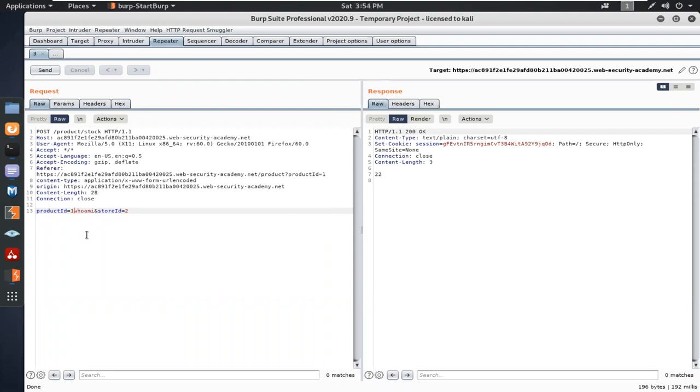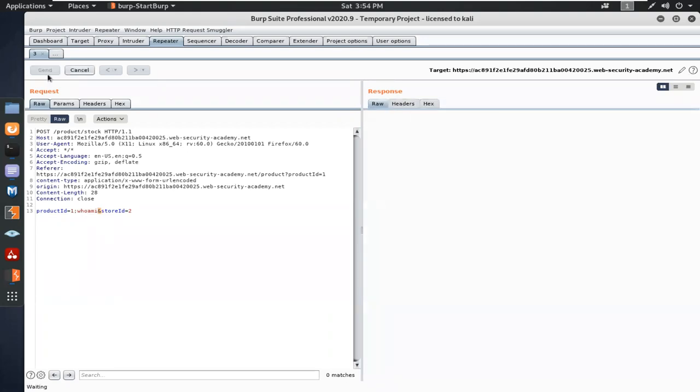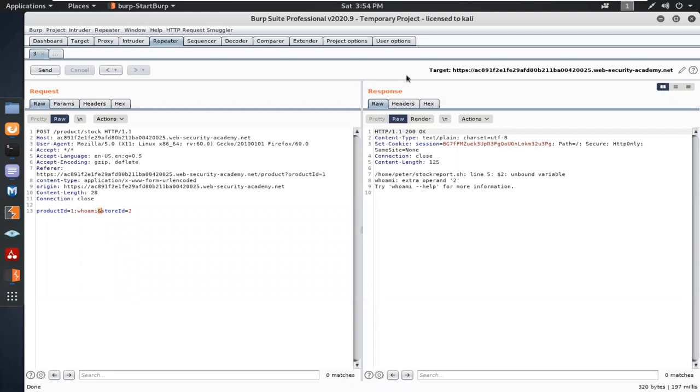Let's try with a semicolon. Now I'm using the semicolon, because they were using the AND function over here also. The AND function means another query is joined, and this whoami was taken as a query. So let's try to jump again. I can see there's a home directory, it's revealing some sensitive information, like home peter stockreport. So what exactly is the stock report? It's a normal file, which was like this, the product ID.